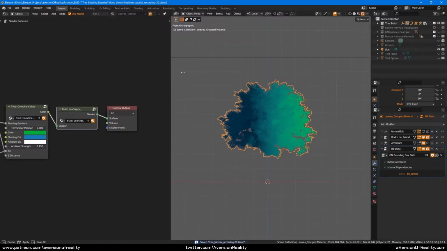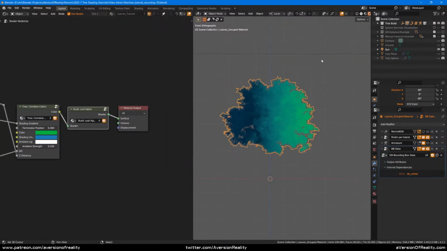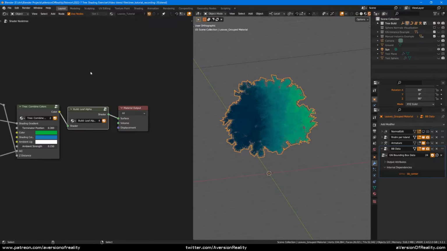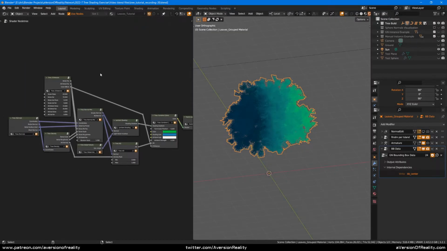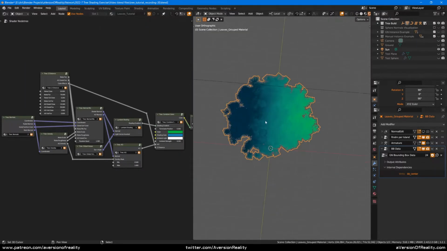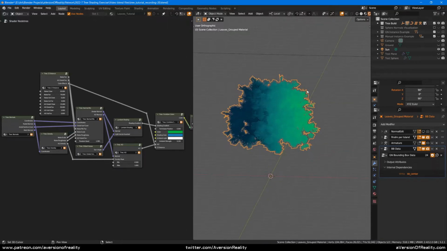So if you're looking for a video on like how do I quickly get a stylized tree and throw them around, this is the wrong video for you. If you want to learn a bunch of crazy shader stuff and it just happens to be using a tree as a subject, then you're in the right place.